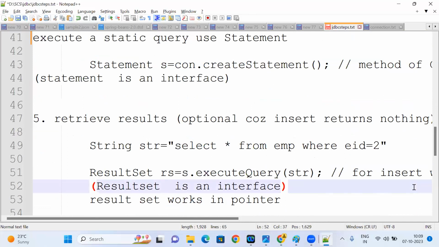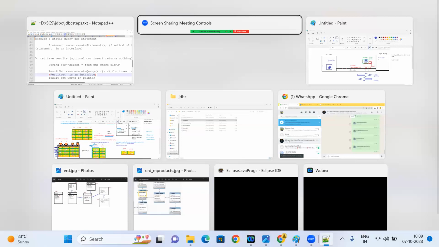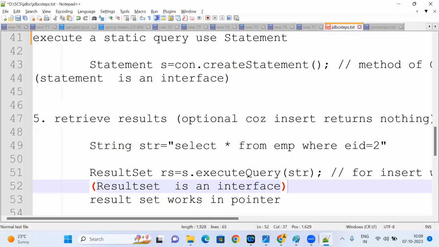I'll just switch my screen to Eclipse. I had opened Eclipse over here. Why don't I see it? Strange.